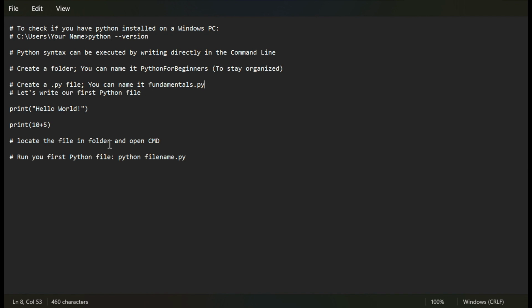I'm going to show you in a second. So once you open CMD, then you can write python, then the file name followed by .py to run your file. And once you do that, you will see that your file will be executed, and you will see hello world as well as the result of our operation here, which will be 15.